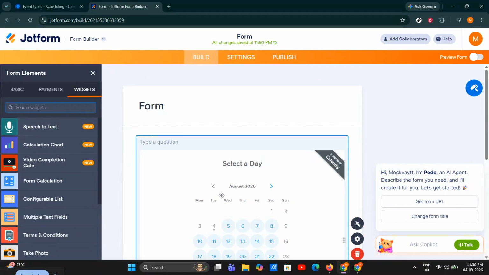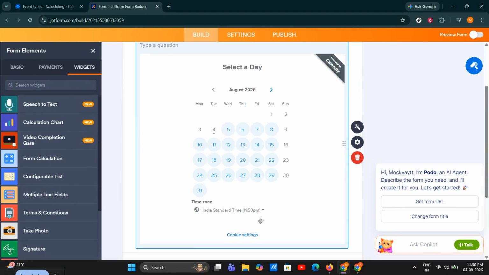Click directly on the widget to select it. When it's selected, you should see that it's highlighted, which tells you Jotform is ready for you to edit or remove it. Now you have two easy ways to delete it.